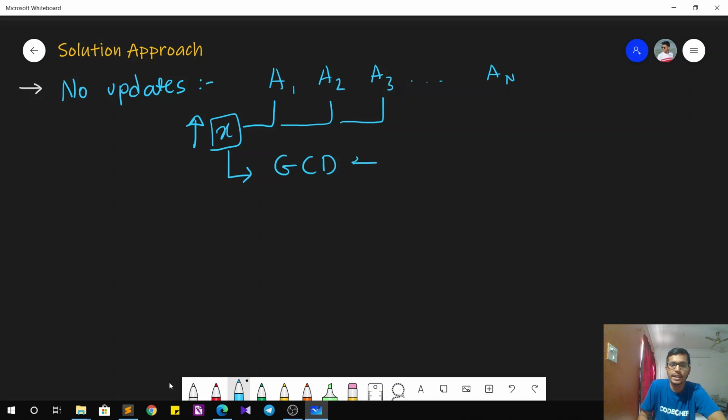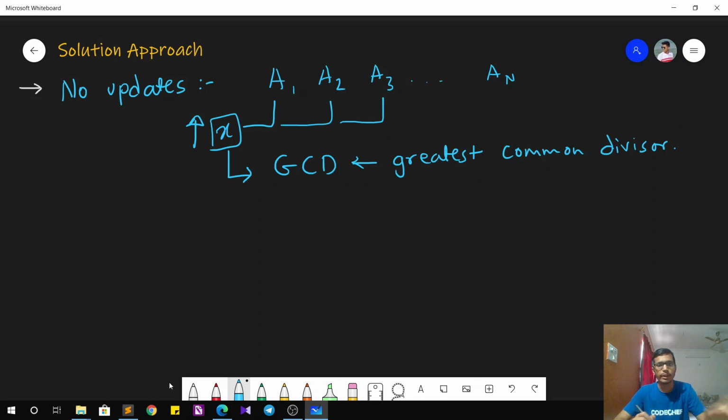GCD stands for greatest common divisor. So this is a pretty common concept in maths. If we find the greatest common divisor of all these numbers a1, a2, a3 up to an, and that is going to be our x, then we can easily find the original answer.